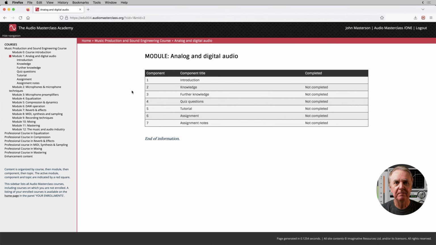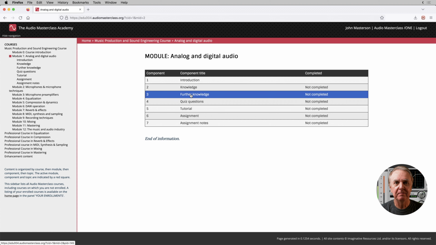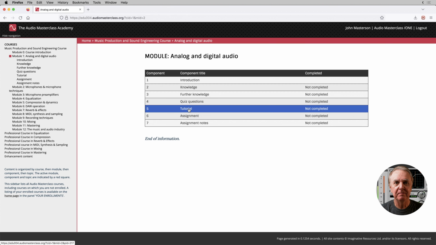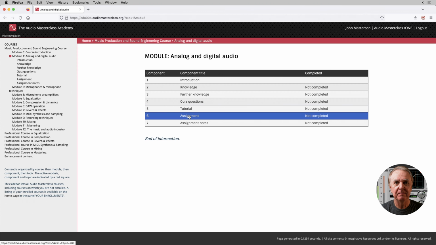Okay, so there we've got a list of components. As you can see, we call these components. So every module has the same components. They've all got an introduction. They've all got knowledge. Not everyone has further knowledge, but where there's a lot of knowledge, there will be a further knowledge component. And we have a tutorial that's got audio examples, and then we've got an assignment, which is a practical project for you to carry out in your own home recording studio and send to us online for our assessment.